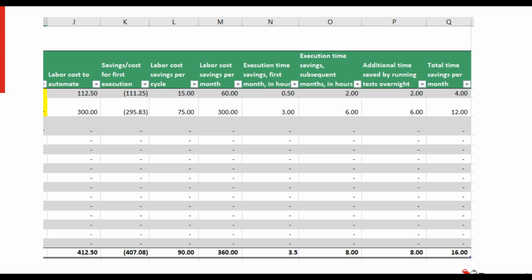So let's move on to the next column where this is the labor cost per cycle. So the number of iterations, number of times we run that test times the cost to execute it manually. So here's now how we're going to start creating that ROI based upon multiple iterations. Column M, you're looking at the labor cost per month. So the number of iterations in the test cycle.